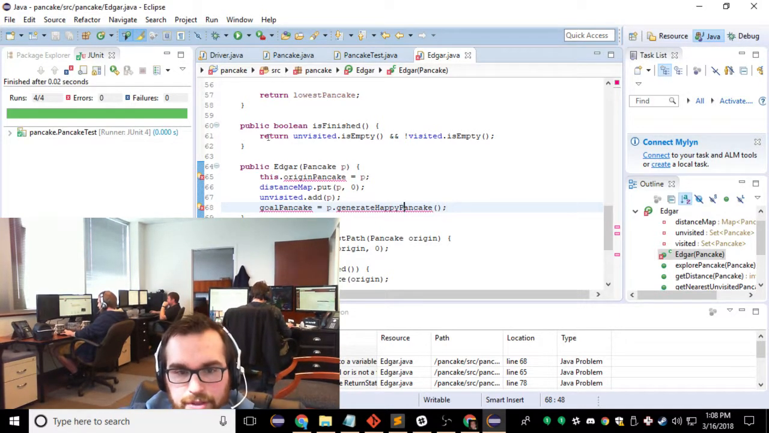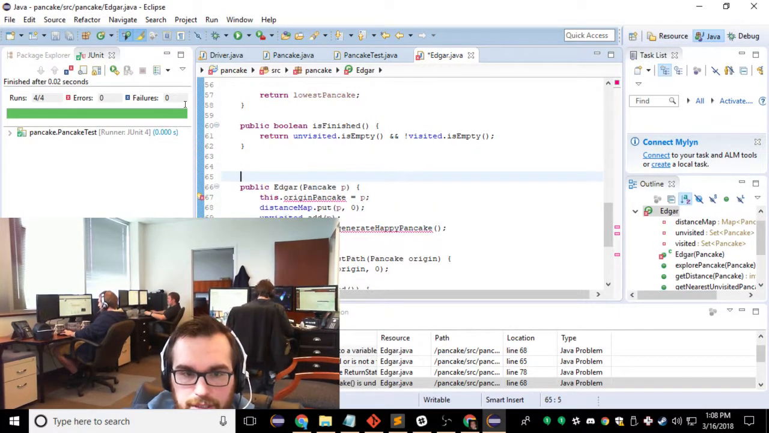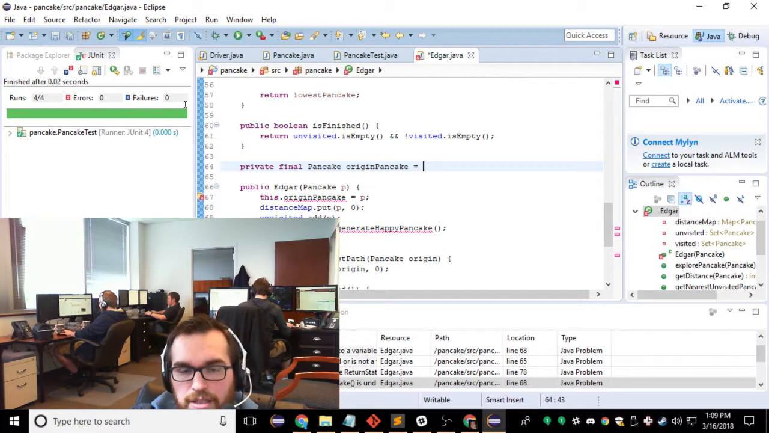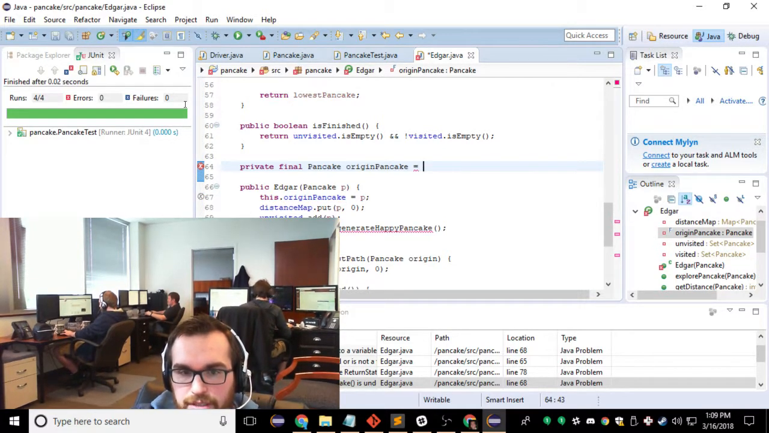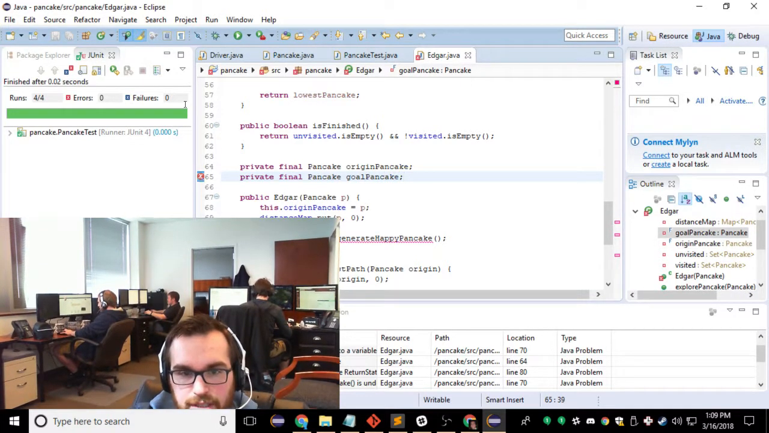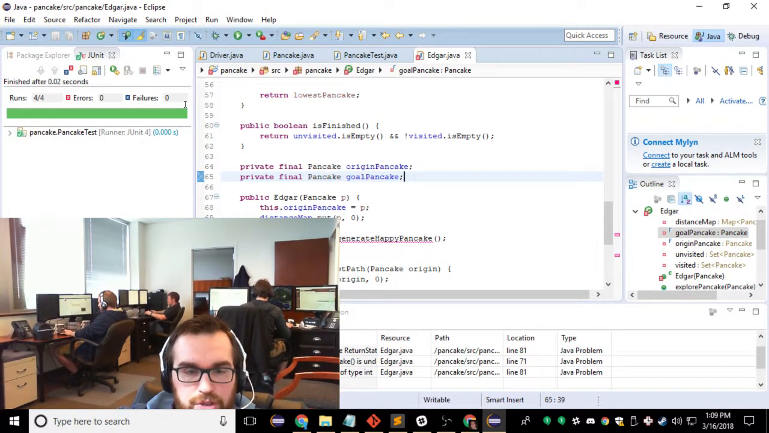Okay, so a couple things. Let's just make these really quick. So private final pancake origin pancake. Do I even need to keep the origin pancake? Yeah, I do. So we have one of those. Private final pancake goal pancake. That's how I recognize what it is. That should do the trick.